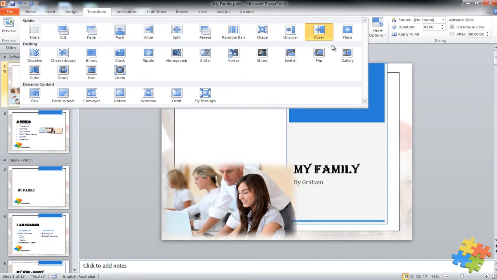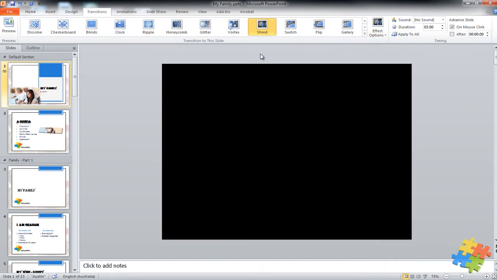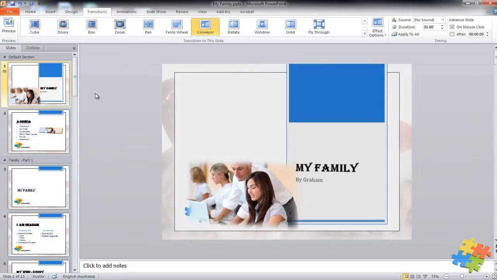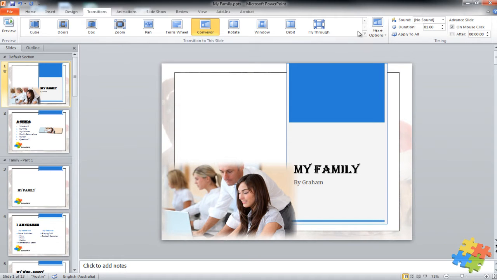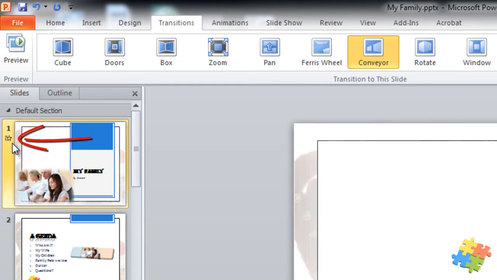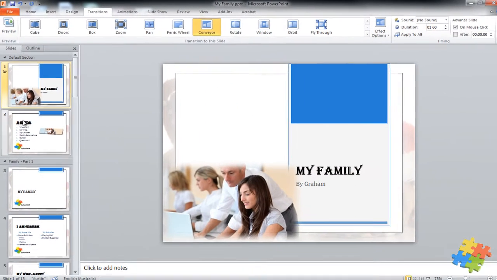Have an explore and play around with these. There are some great ones available. One of my personal favorites is the conveyor. And so what I can do is when I'm happy with a transition, then you can see this little symbol up here showing that that's applied to that slide. What I then want to do is apply it to them all.